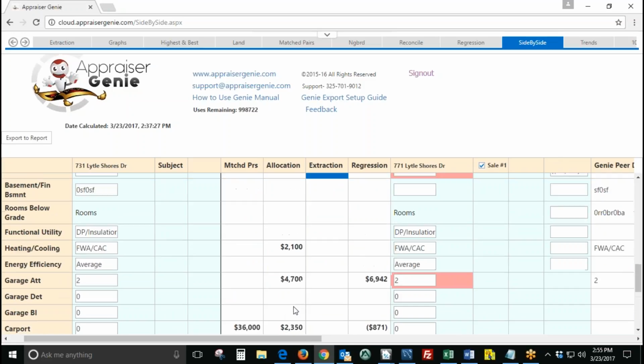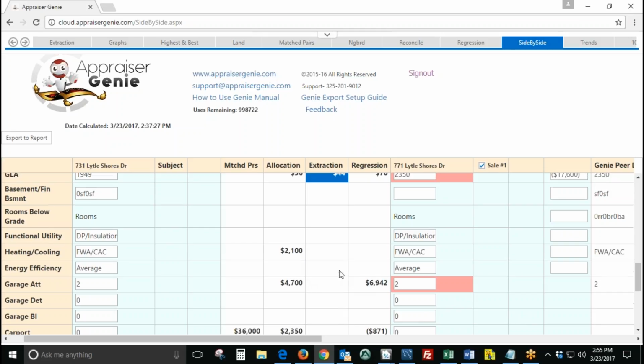All right, so that's pretty much what you do. If you don't click on the adjustments, it's not a problem. We won't put the adjustment in the grid, but you'll still have all the PDFs, all the support documentation for it later, in case you want to look at how we got $2,100 for heating and cooling, or maybe the $4,700 for a garage space.